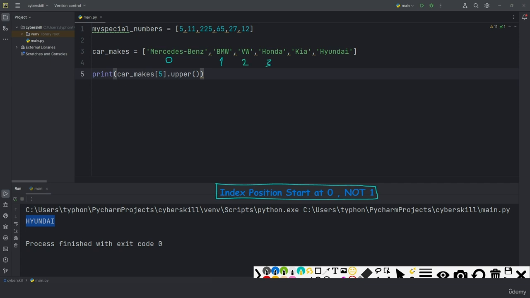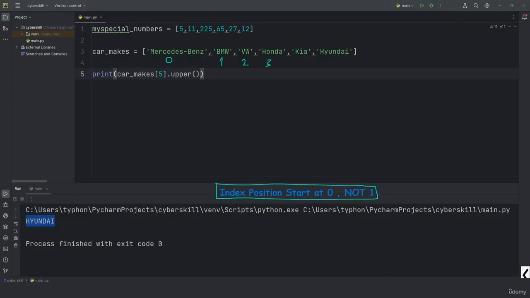So the Honda is actually the fourth item in this list, but in order to access it, we will use index 3 here. Let's run this again, and as you can see, we got Honda here.